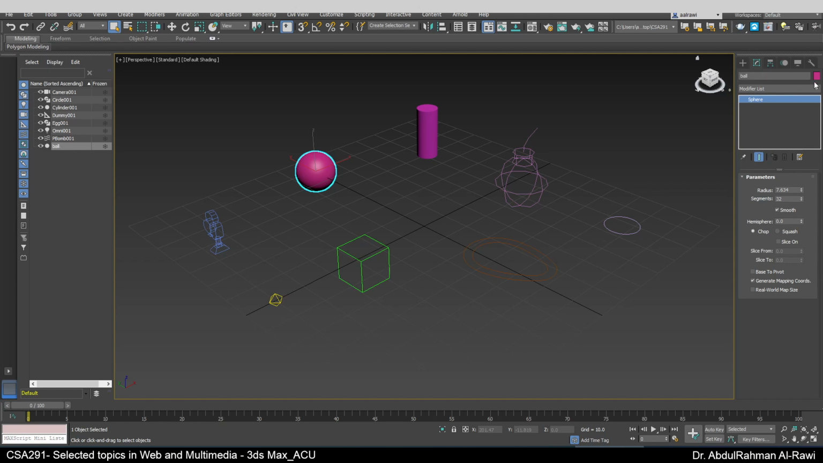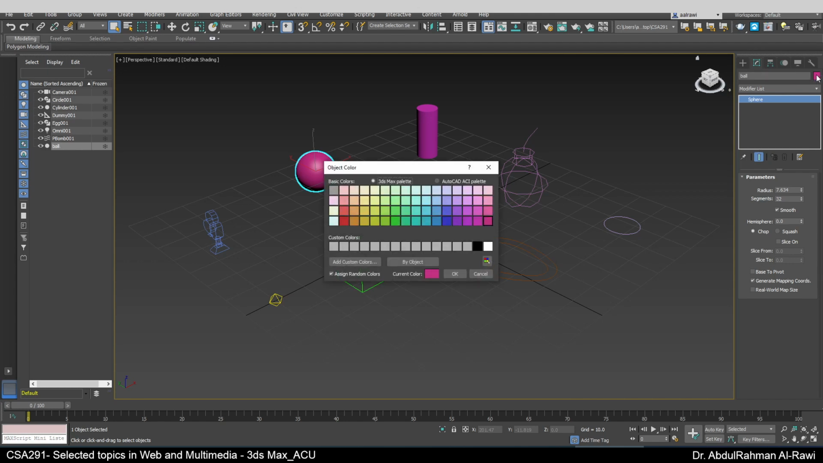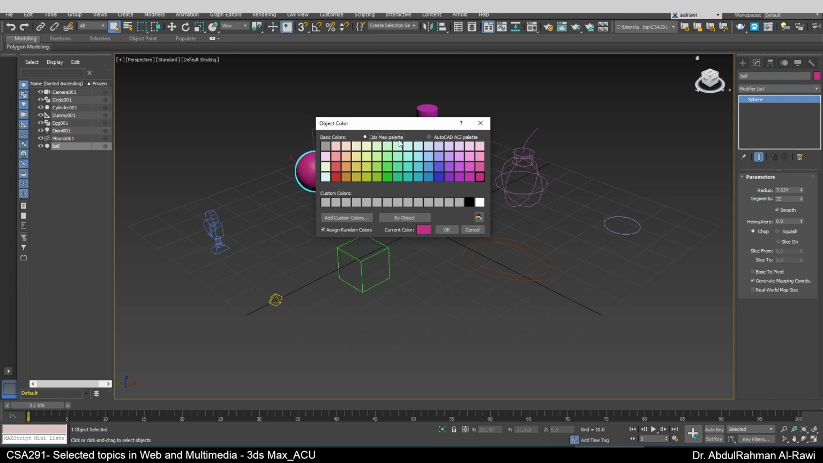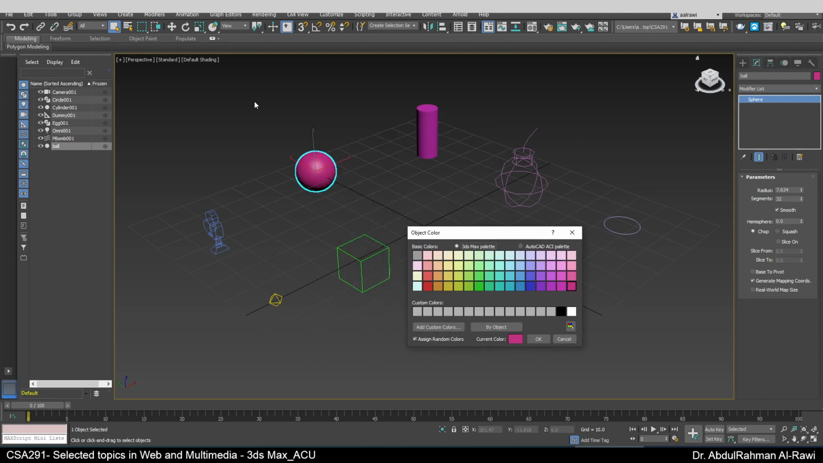Okay, and I can click this square here to change the color. You see, I can change using the 3ds Max palette, and remember, this is the wireframe color, the display color, what you're going to see here. When you render, you are going to render using your materials, as we will learn inshallah in the future.